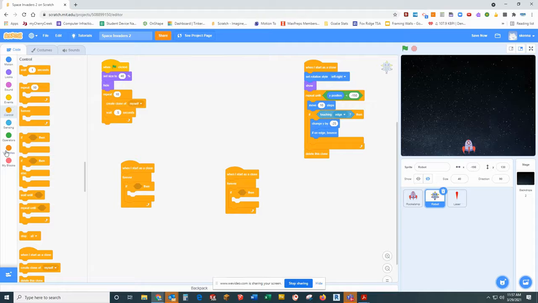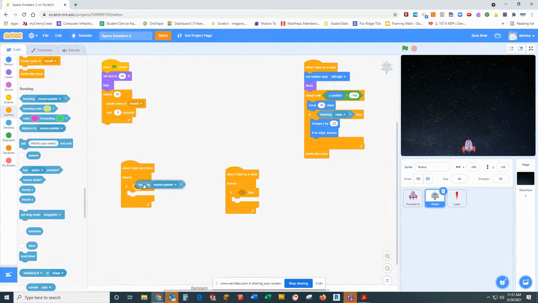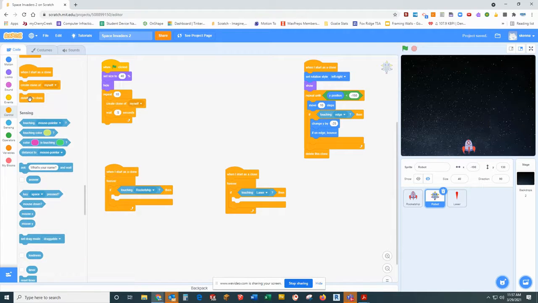And both of them are touching sensing activities. So if touching the rocket ship, I'm going to want something to happen. And if touching the laser, I want something to happen. Okay. I know it's kind of funny because the laser, we already programmed a collision. Well, that collision affected the laser. This collision, I need to affect the robot that it hits. Okay. So if touching the laser, I do want it to delete this clone.